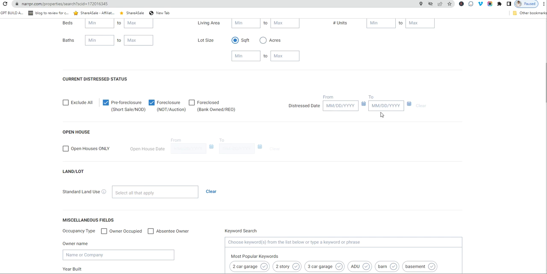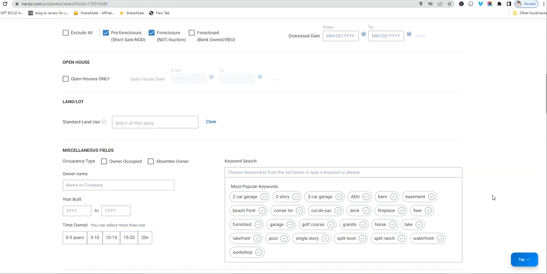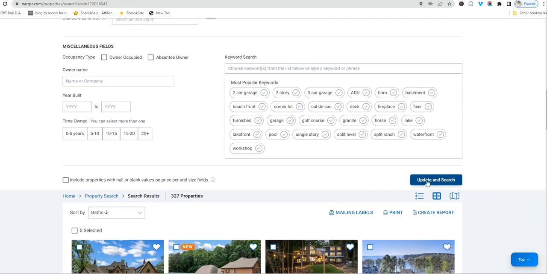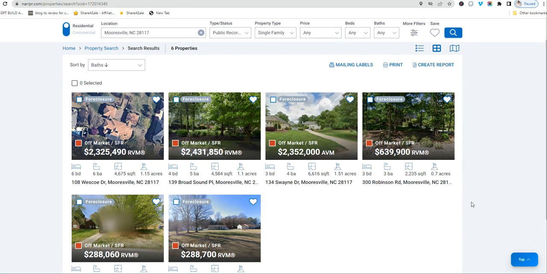So I can choose my dates, but for right now, I'm just going to go ahead and leave that blank. And then I can scroll down and put in any information that I want. I'm just going to go ahead and say update and search. And I see that I now have 6 properties that are distressed that I could potentially market to.